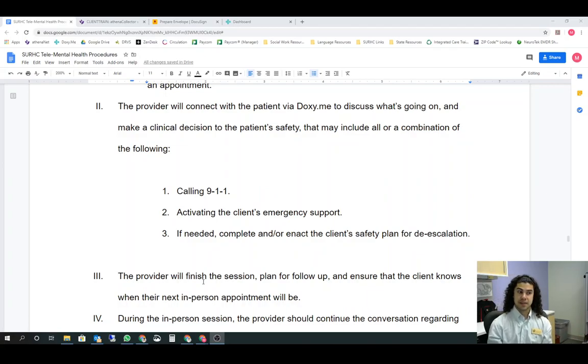We may also include activating the client's emergency support, that emergency contact. We have a release. We can give them a phone call from our office phone.